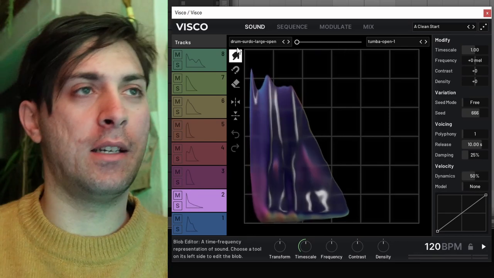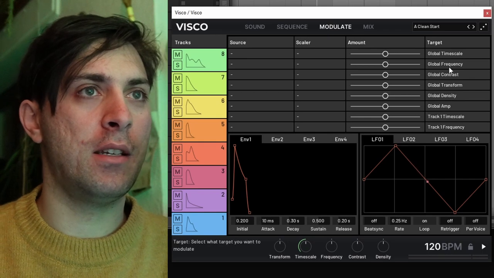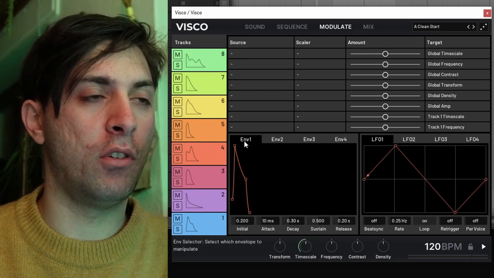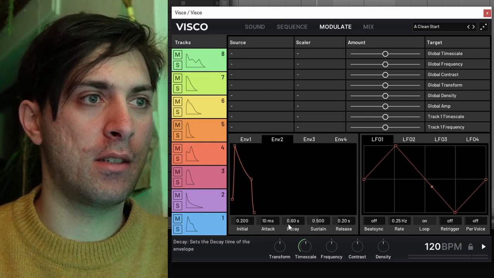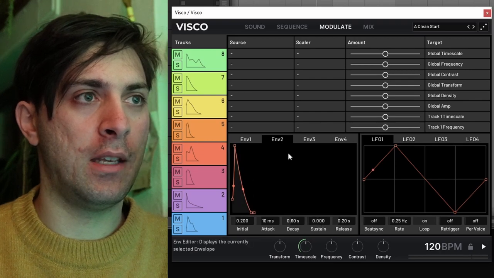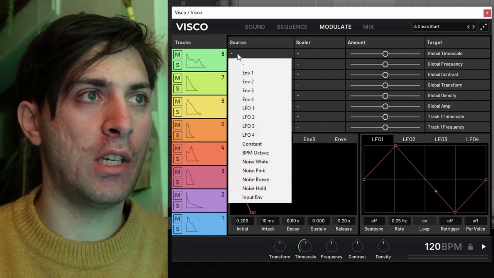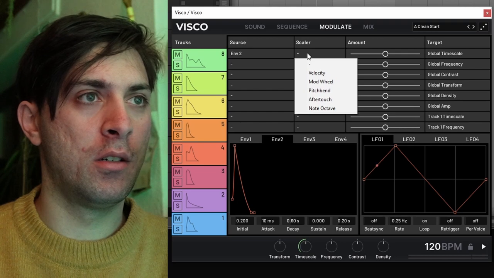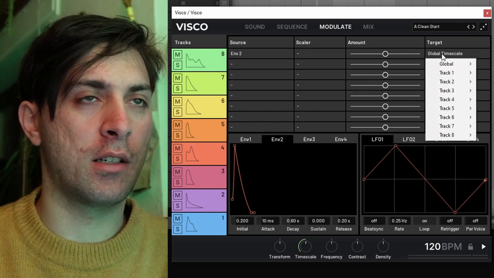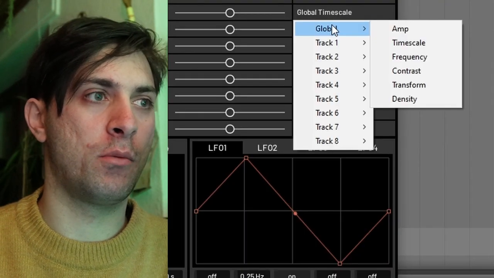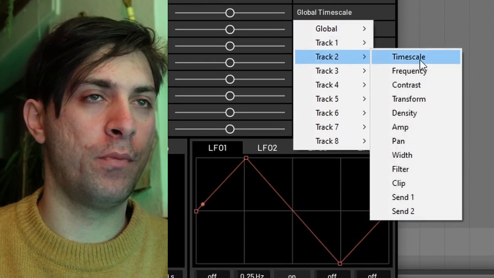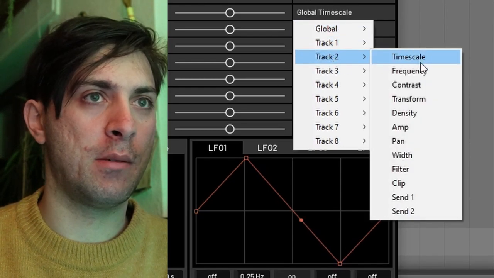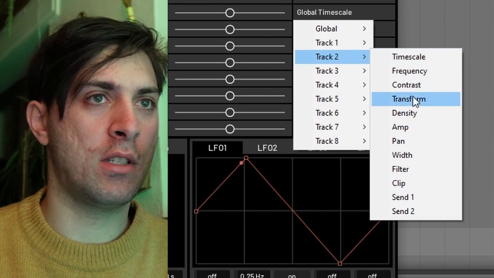I see. Maybe this plugin has something like an envelope. Yeah, right, an envelope. That's exactly what I wanted to have. And maybe I can take this envelope and put it to a target. Okay, so what's this like? Track 2. They are not timescale, but I wanted it to have transform the right thing.